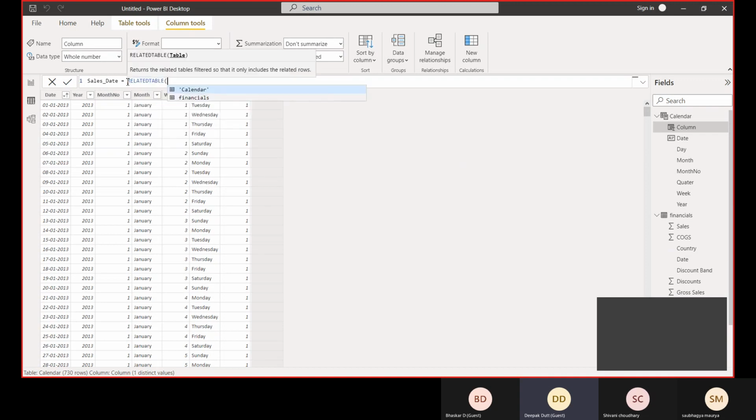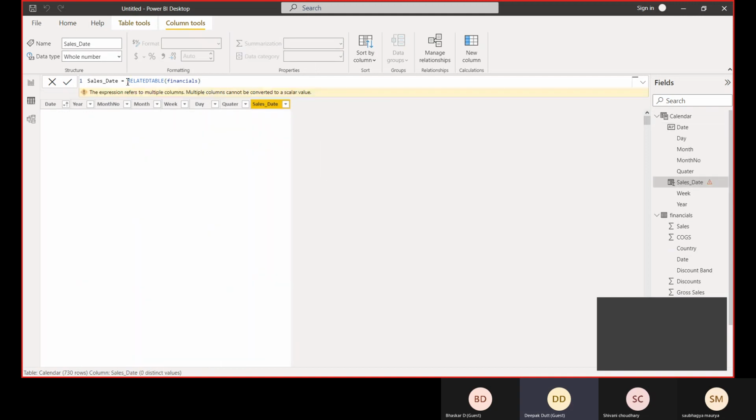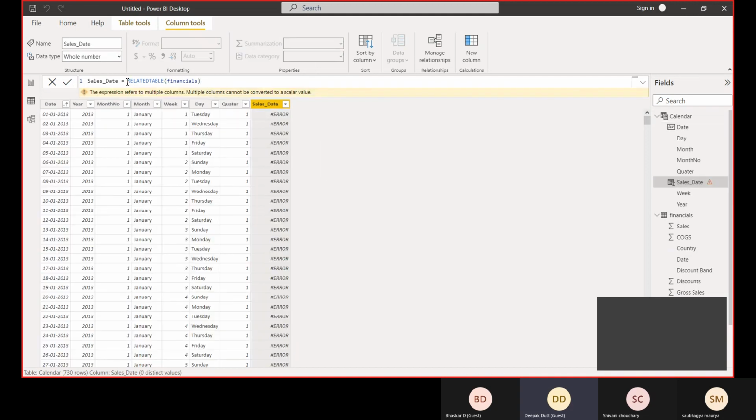See, it returns the related table filtered so that it only includes the related rows. Select financials, commit this. You should get an error. What is the error you are getting? The expression refers to multiple columns. Multiple columns cannot be converted to a scalar value, so you have to convert it to a scalar value.